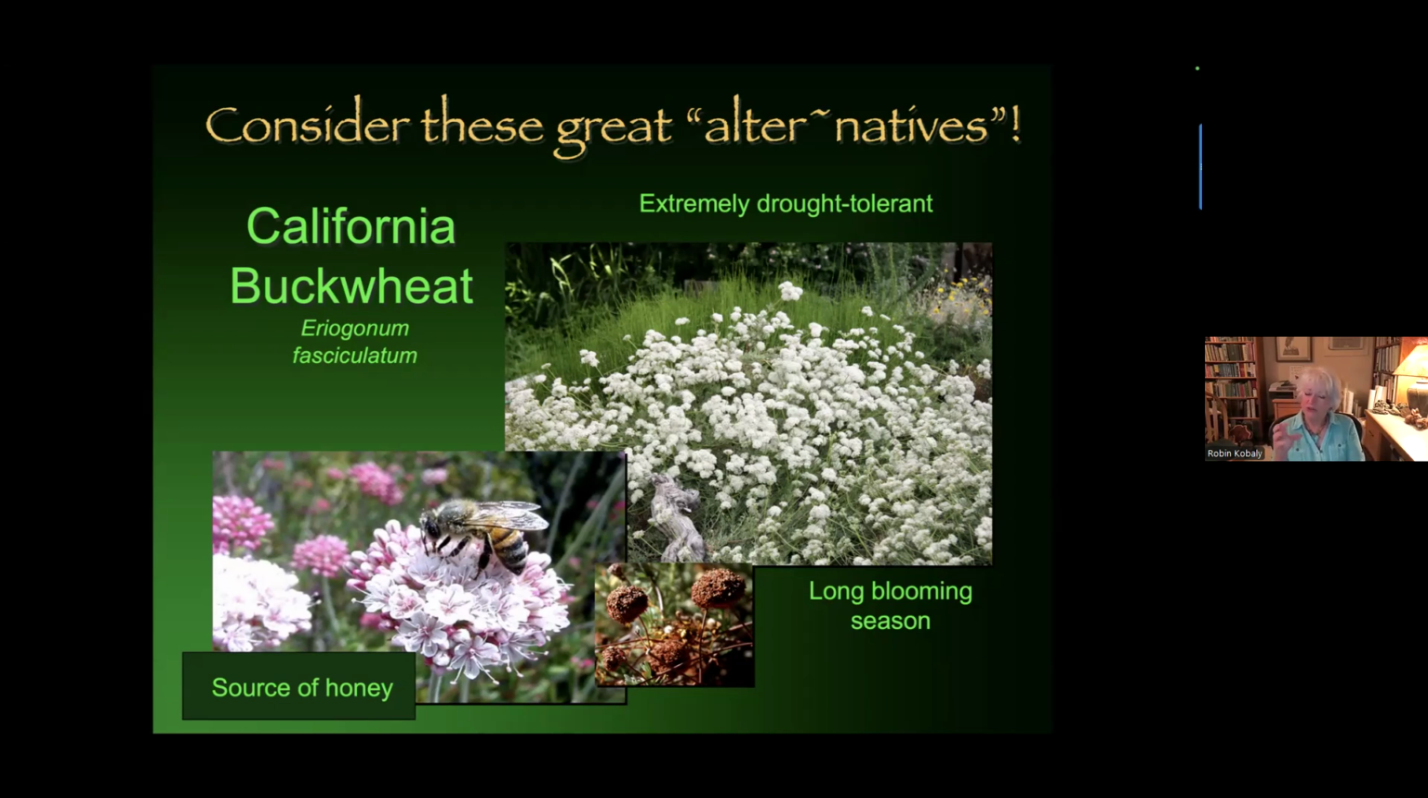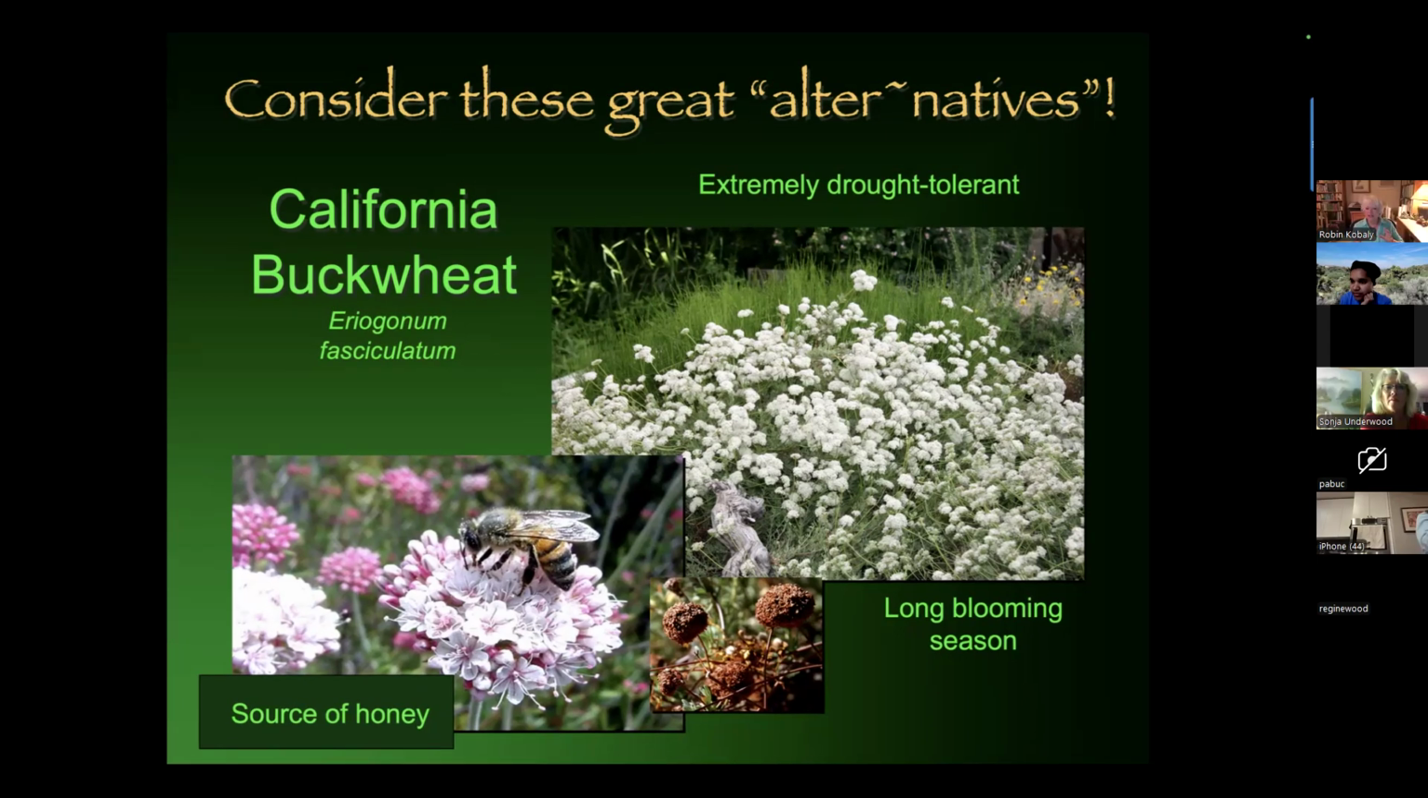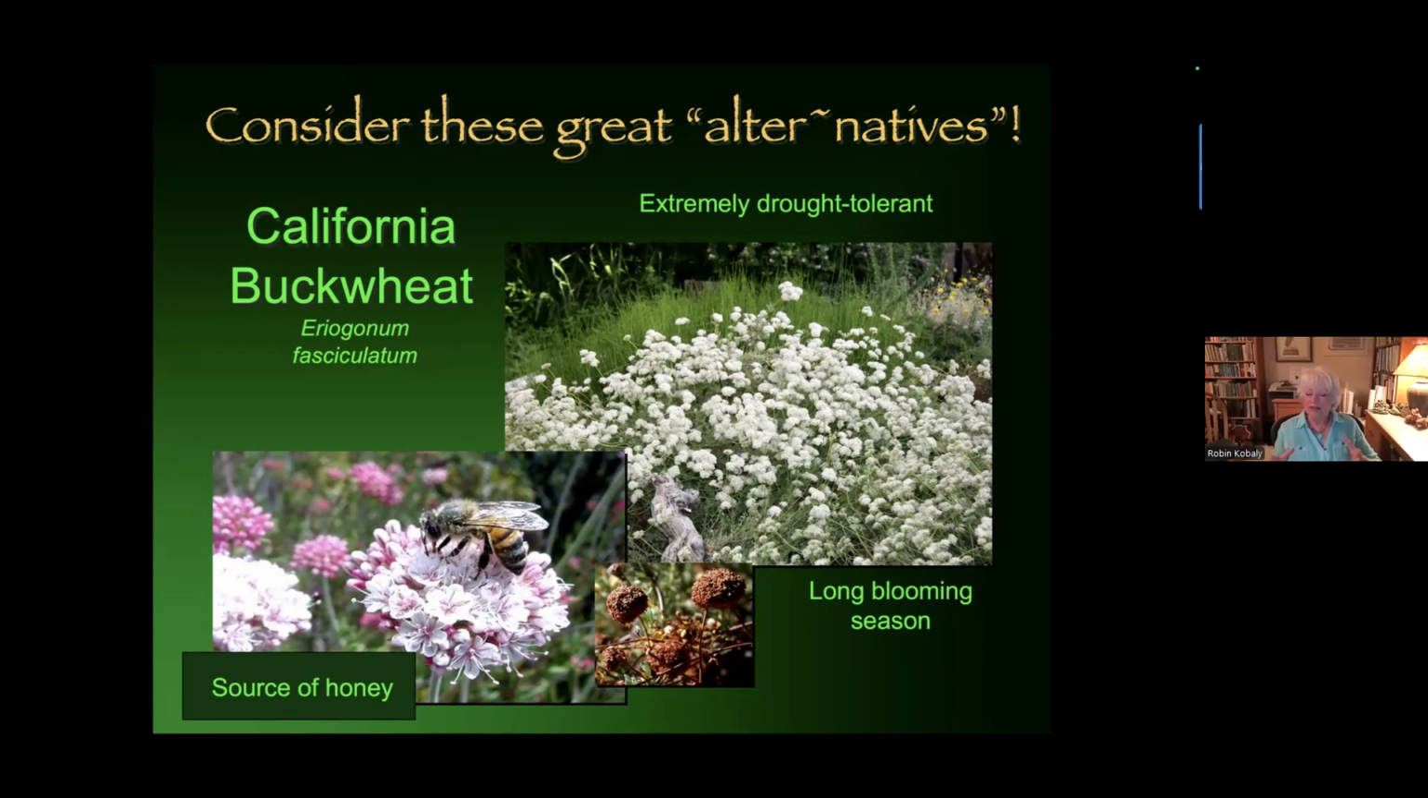In the fall, those flower heads will turn reddish brown, like in the bottom of the slide here, and they make great additions for decorations in dried bouquets. They're a great source of honey. If you've ever had buckwheat honey, this is where it came from. And I have this all around our yard in different places, and to me, I consider California buckwheat the baby's breath of the garden. When you tuck it in somewhere, it fills out your bouquet, your landscape bouquet.